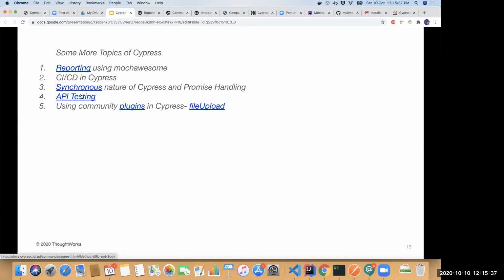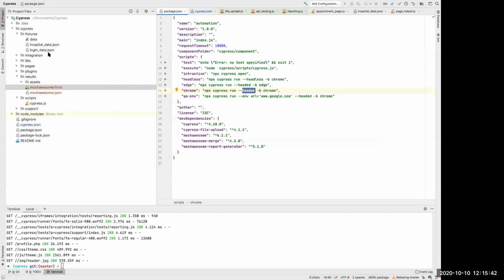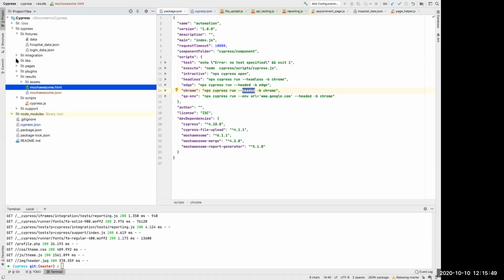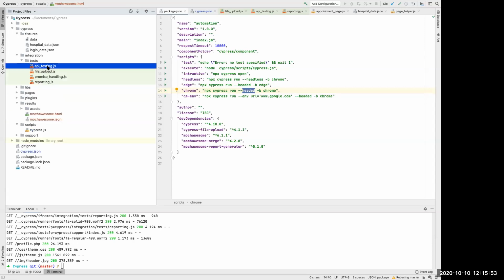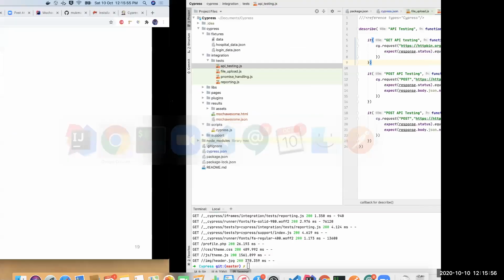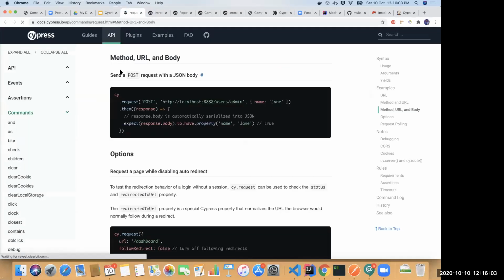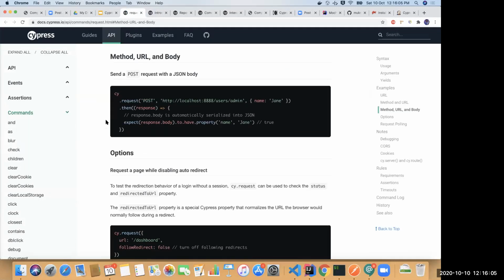Next we can discuss API testing. As we discussed earlier, we can test APIs also. In the interest of time, I will quickly go to my API test. I have given a link over here. Sorry, not this link. If you go to API testing, you will see the request. This is the command by which we can do API testing.